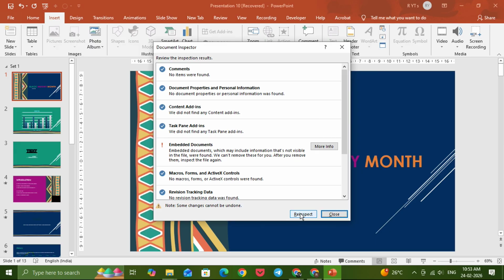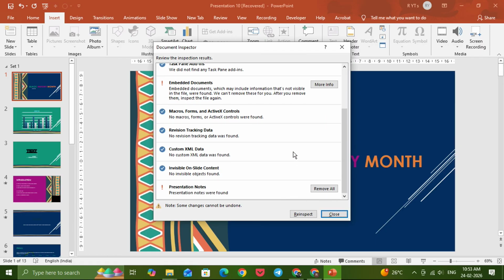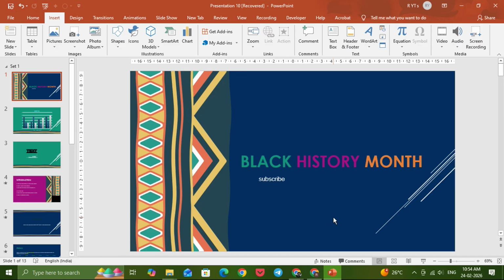PowerPoint will now scan your entire presentation for any speaker notes attached to your slides. When the inspection is complete, scroll down to review the results. You should see a section that indicates whether presentation notes were found. If notes are detected, you'll see a button labeled Remove All next to Presentation Notes. Click on Remove All Presentation Notes. PowerPoint will instantly delete every speaker note from all slides in your presentation. Once the removal is complete, you'll see a confirmation that the notes have been successfully removed. At this point, you can click Close to exit the Document Inspector. And that's it. Your presentation is now clean and ready to share without any hidden speaker notes.